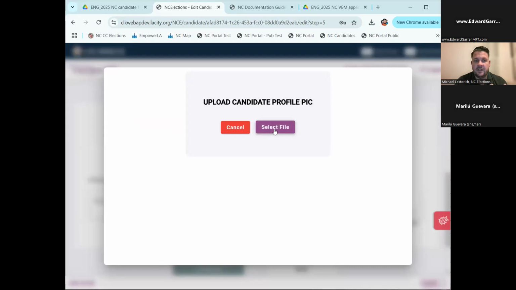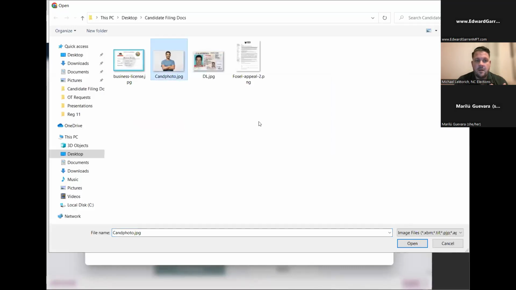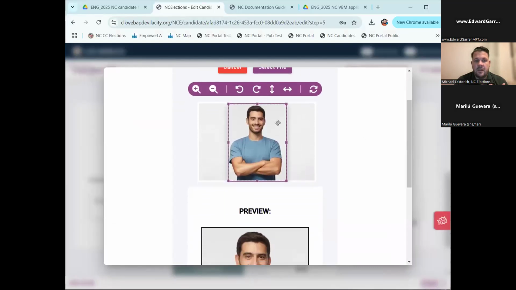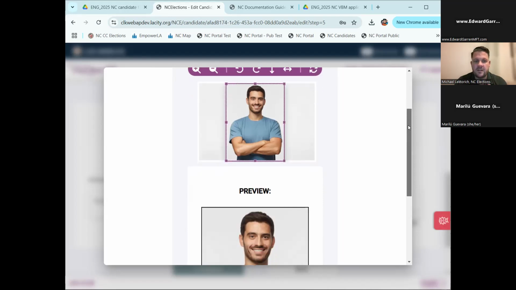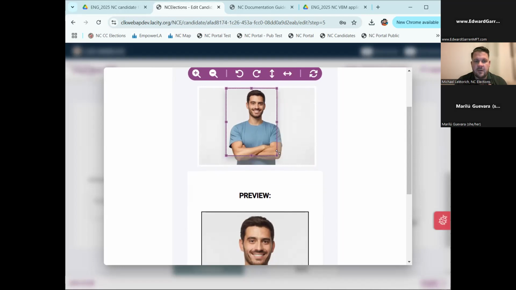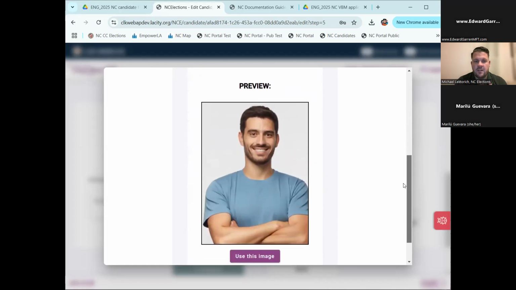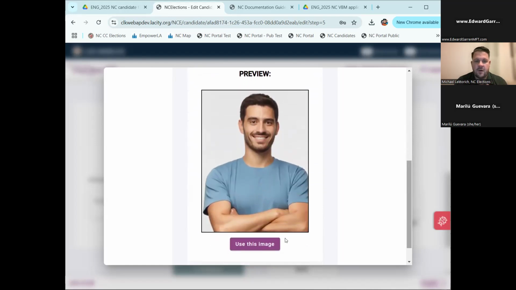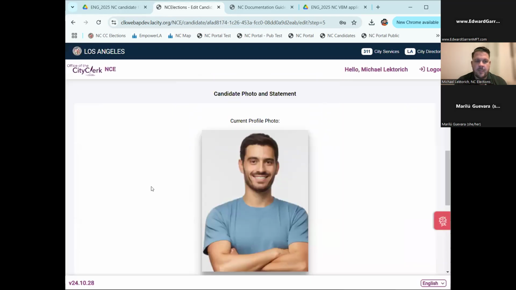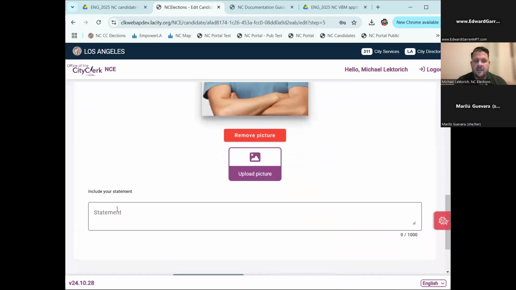You can click select file. So I can choose a file, and you can edit it because we have a standard size for all candidate photos. Let's say that you want to zoom in a little bit more. You can edit it a little bit. You get to preview down here. If you're okay with that, you hit use this image. And then there's the option to include a candidate statement.